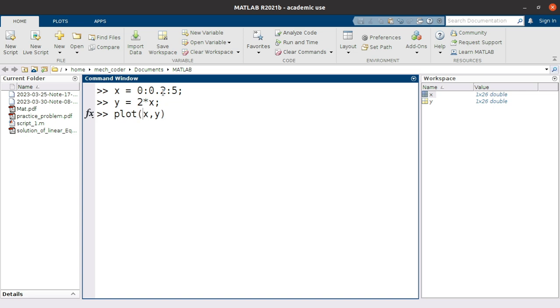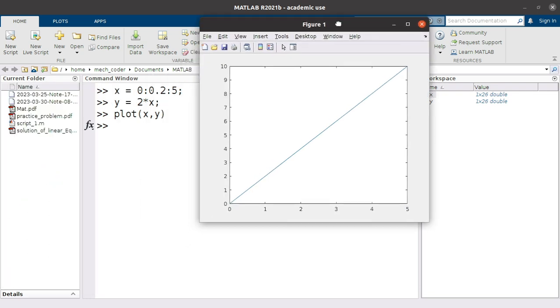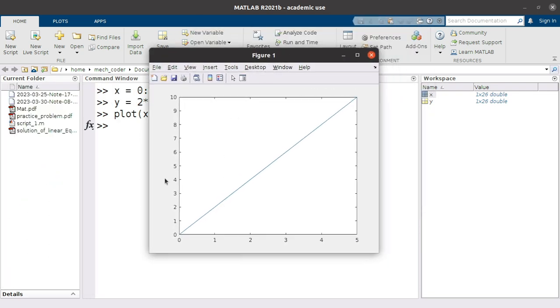The first vector, x, is going to be on the horizontal axis, and this y vector is going to be on the vertical axis. Now press the enter key to issue the command to MATLAB, and this figure will appear, which has the x-axis in the horizontal direction and the y-axis in the vertical direction.